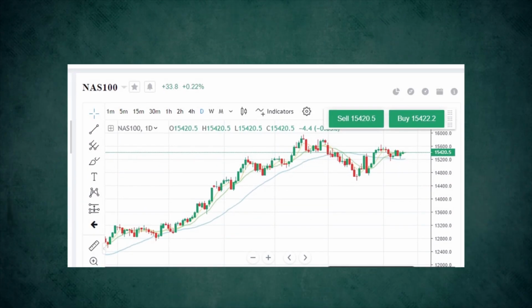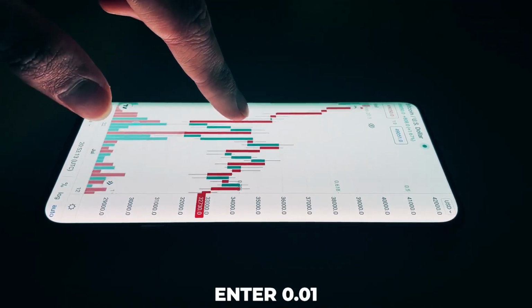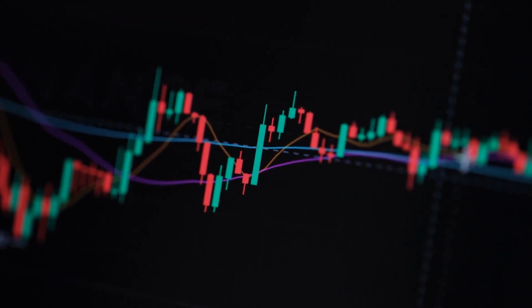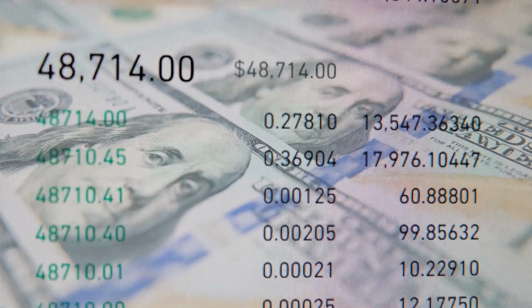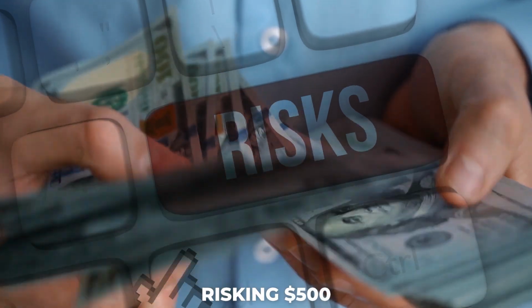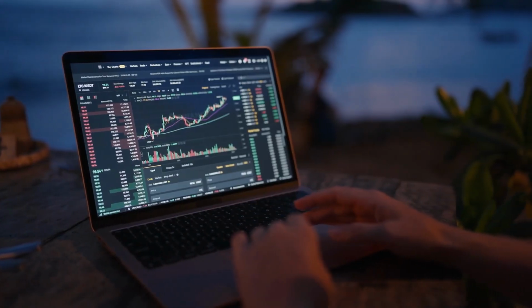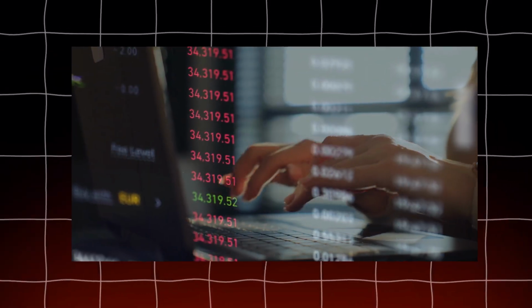So how I used to do it before is that on NAS 100, I'll first of all enter 0.01, see how it moves. Then I'll enter like one lot, see how it moves. See how much is on the line from like a 1-to-1. Then I know how much roughly one lot is. Then eventually I'll figure out, okay, cool. If I want to be risking $500, for example, I'll know that this is roughly the amount I'm going to risk. So it's a mess. It's kind of like a guesswork until you figure it out. But now, no longer. I don't have to do that anymore.